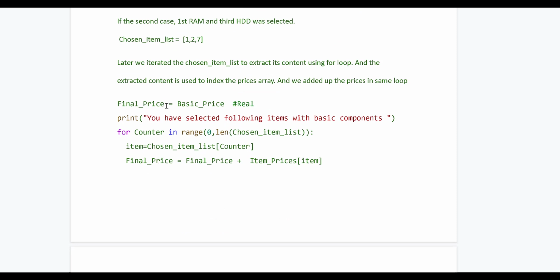So final price is basic price, which was 200, and then we used a for loop. This is my chosen item list. The name itself speaks for it, and item is the content in the chosen item list, and the content of the item prices array is added in final price.